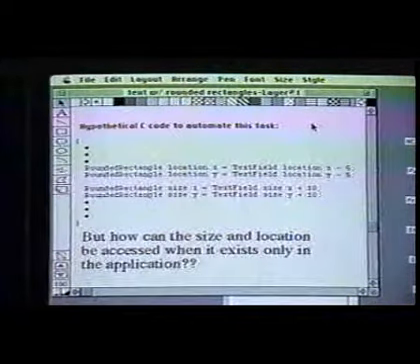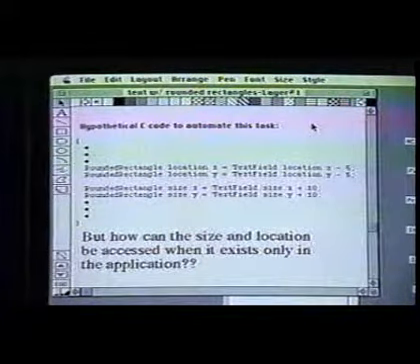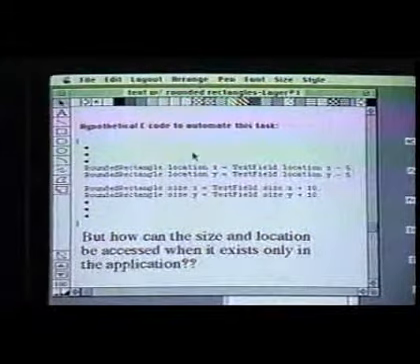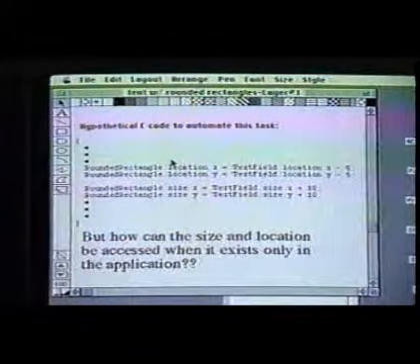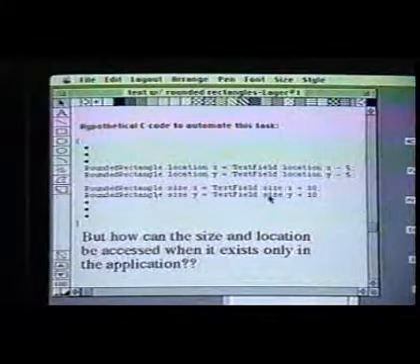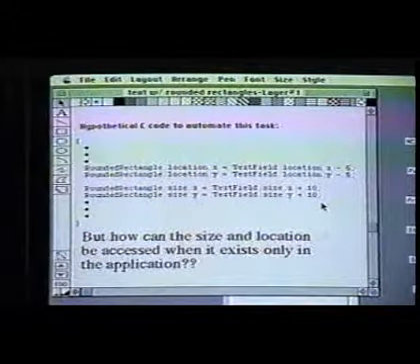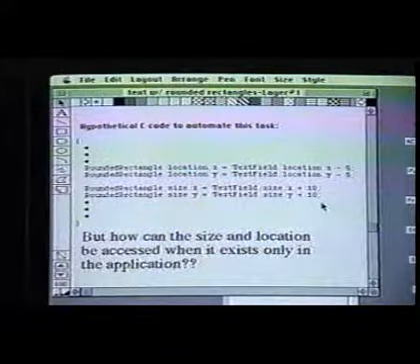First, let's consider what a C program might look like that would automate this task. Part of the C program might look something like this. Here, a couple statements would set the location of the rounded rectangle to be a certain distance from the text field. And here, the size of the rounded rectangle would be set to be a certain bit larger than the text field. But the question here is, how can the size and location be accessed when it exists only in the drawing application?